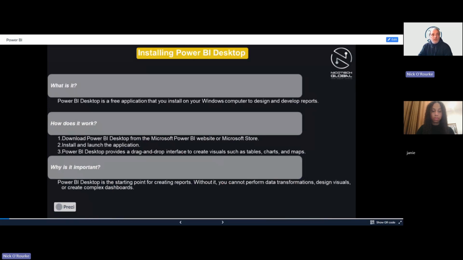So how does it actually work? We're going to download Power BI Desktop from the Microsoft Power BI website or Microsoft Store, depending which one you have access to. We're going to install and launch the application, and then Power BI Desktop provides a drag and drop interface to create visuals such as tables, charts, and maps.